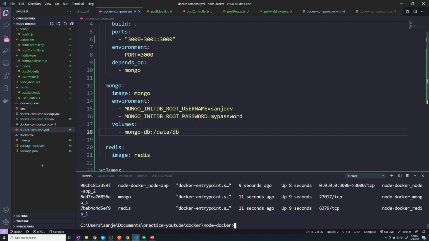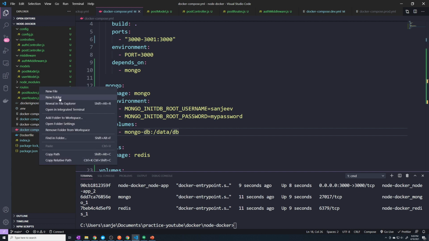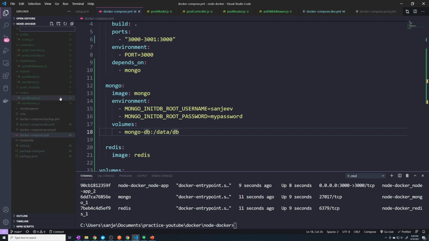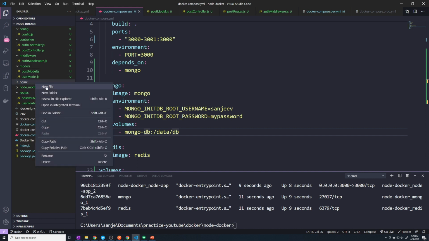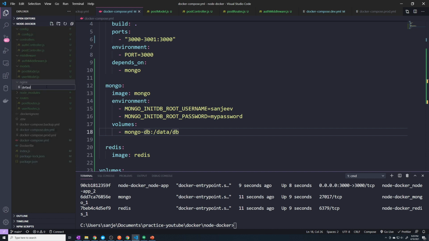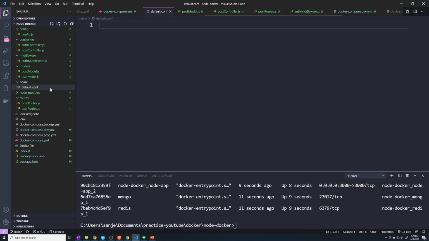First thing that we need to do is I'm going to create a separate folder for our NGINX configuration. So I'm going to call this NGINX. And we're going to create one file, and that's going to be the default.conf file. So this is just going to be a basic configuration for our NGINX server.